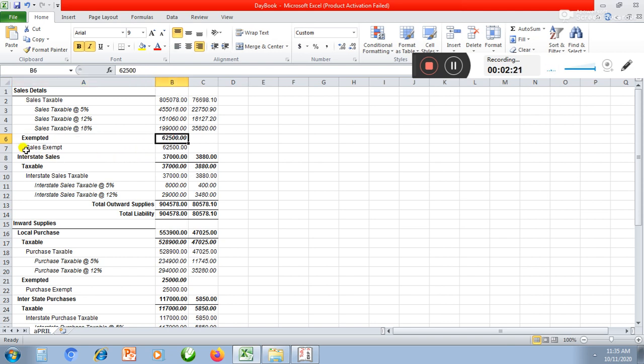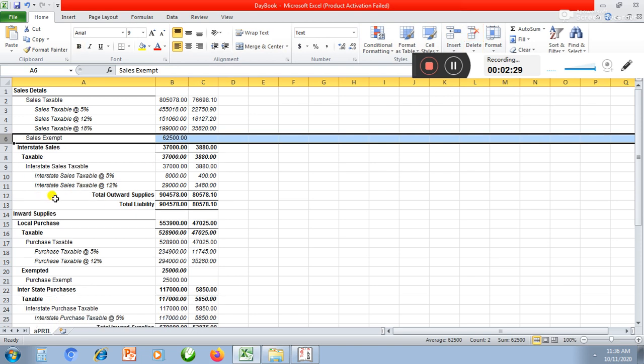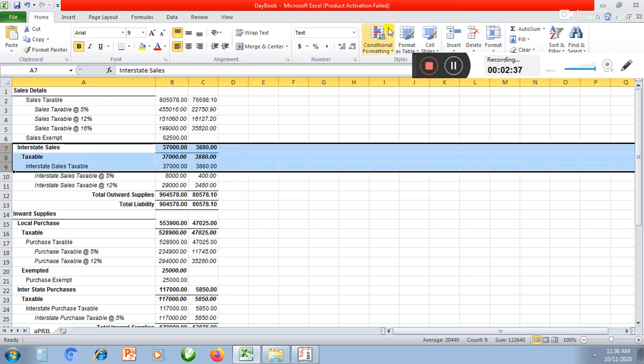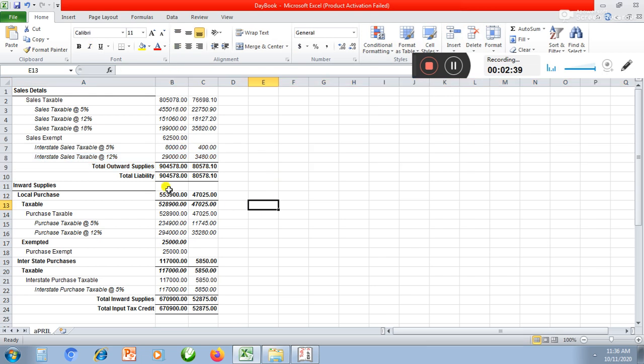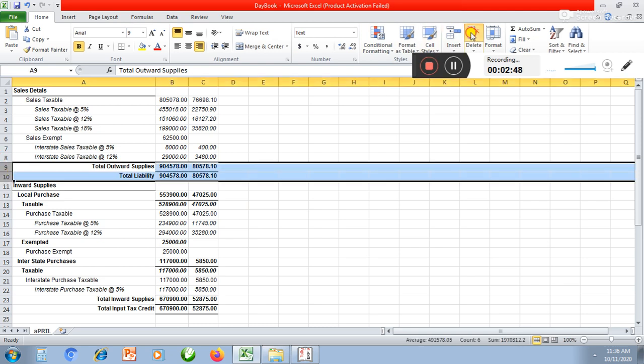Then sales exempted is this. This I don't want. Or it is repeated down here. So I'll click on this and delete this. Okay. Then interstate, this and this I'll remove, and this also I'll remove because the same amount is there. So 7, 8 and 9 I'll remove, delete. I'll keep only these values here. Okay, this total also I'll remove, and this total also I'll remove.